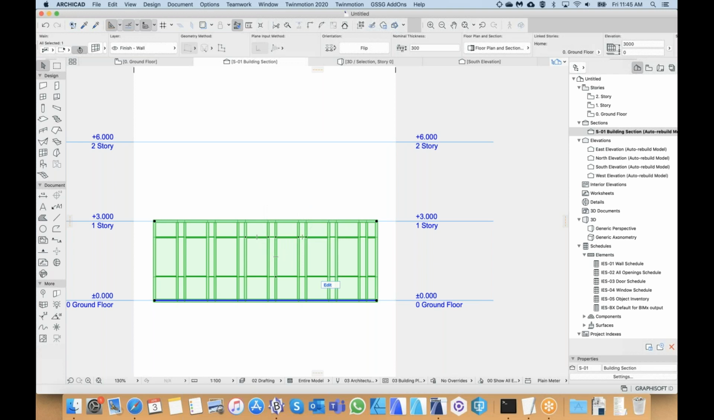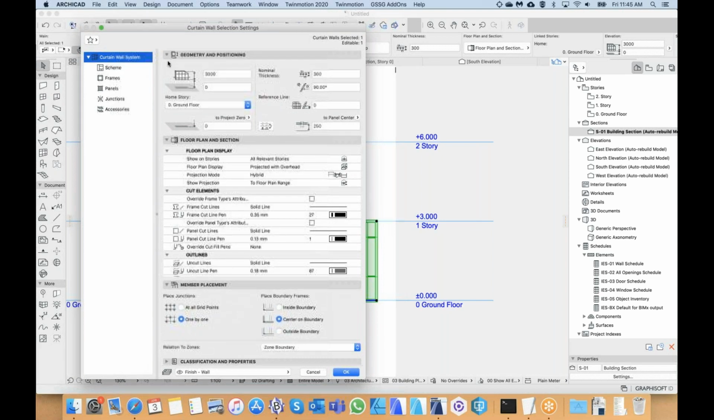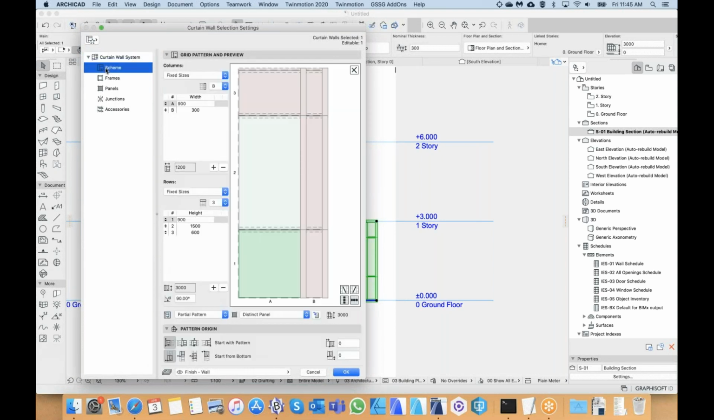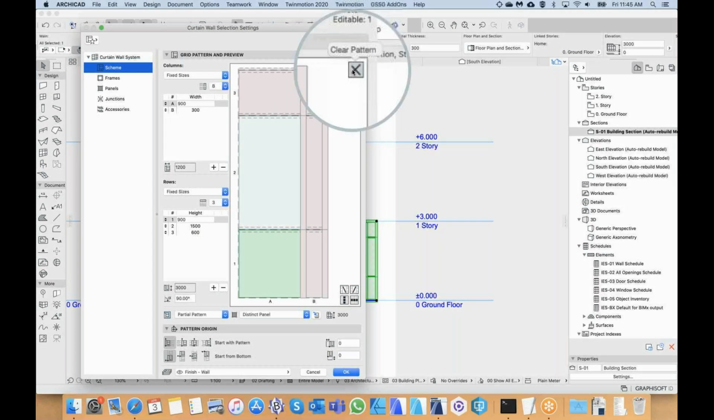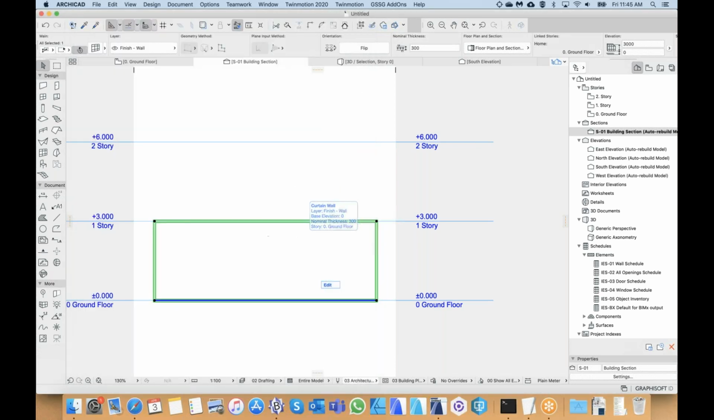So we've selected the curtain wall and we're going to open up settings with Control T. We're going to go to Scheme and clear this pattern out, just to have an empty area. We click on this little X in the pattern, which clears it, so it's now an empty area. Then I'm going to hit OK.